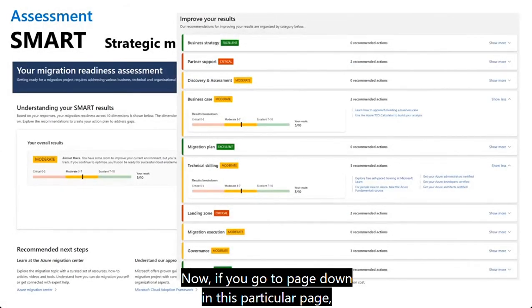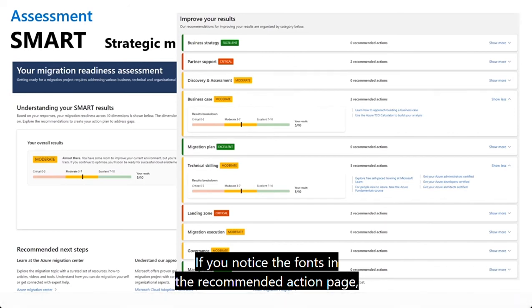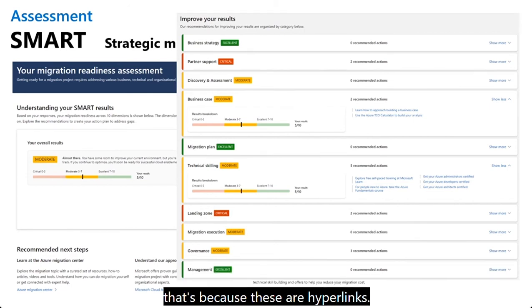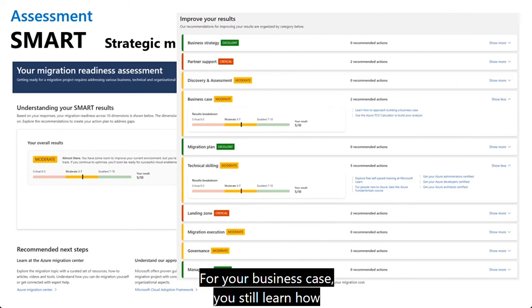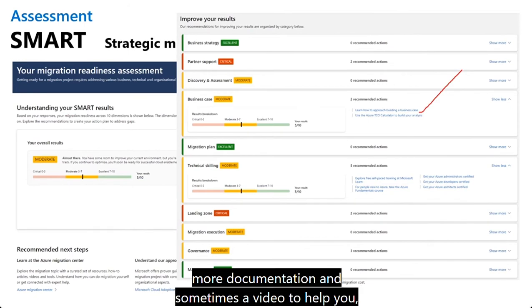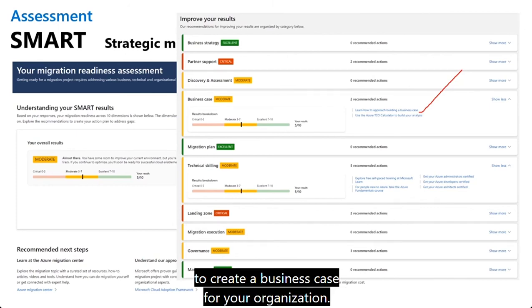Now, if you page down in this particular page, it doesn't just give you a grade, but it actually gives you recommended actions. If you notice, the fonts in the recommended actions page are in blue, because these are hyperlinks. So, for example, if one of the recommended actions for your business case is to learn how to approach building a business case, click on this link and there will be more documentation, and sometimes a video, to help you determine how to create a business case for your organization.